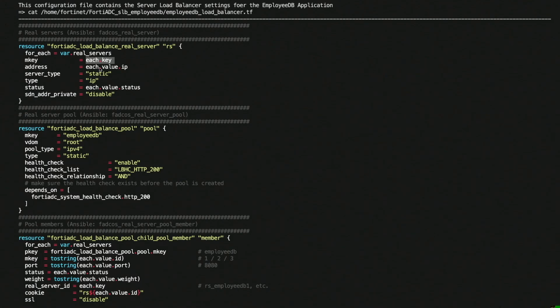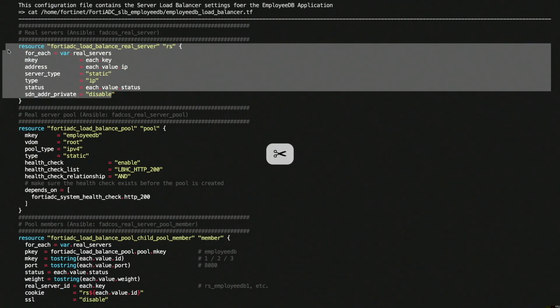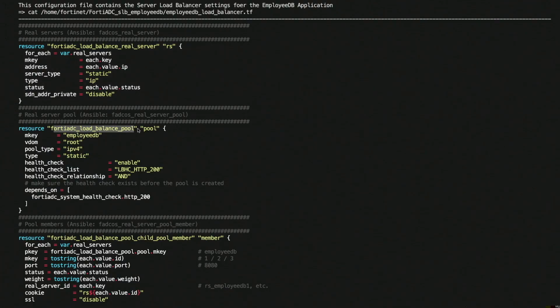So in the variable file, we define a block with all the 3 vServers. Here we are looping into it and defining these servers. The next one is creating the pool with the employee DB pool itself. It's in the root vdom, and we are using the load balance health check we have defined before. So we have a dependency here. Terraform makes sure that the health check object has been created before.